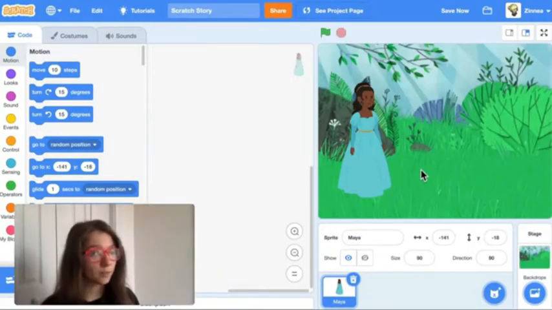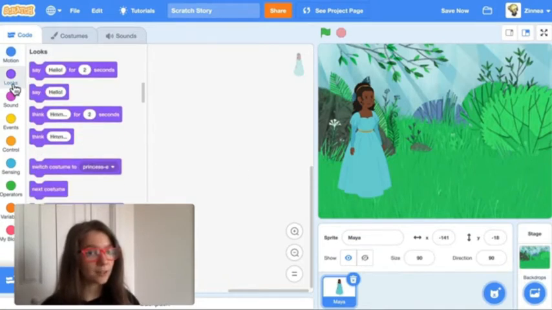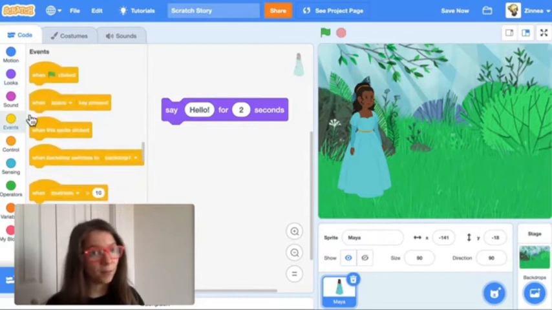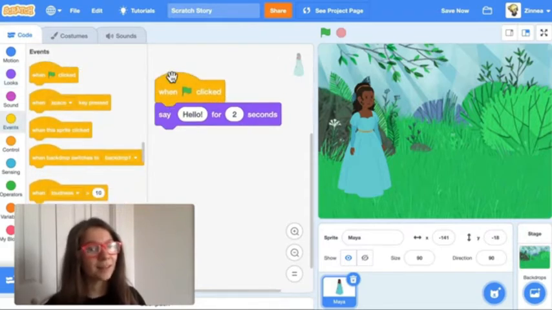To start your story, let's make your character say something. You can go to the Looks category and drag out a Say block, and they will say whatever's in here. So you can write in whatever you'd like your character to say. And let's put a When Green Flag Clicked block on top, because now, every time I click the green flag, the character says hello.